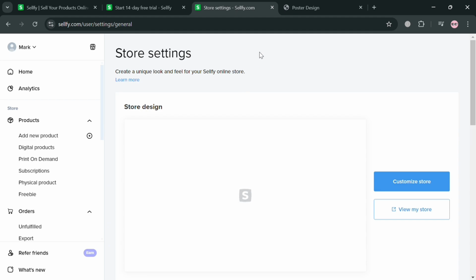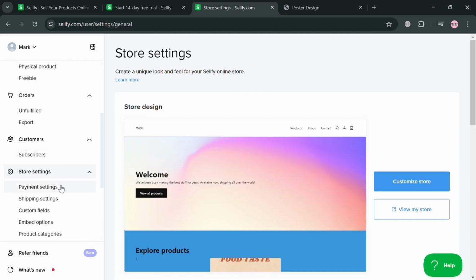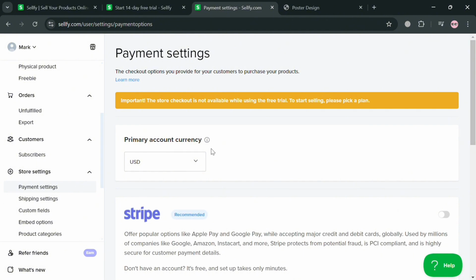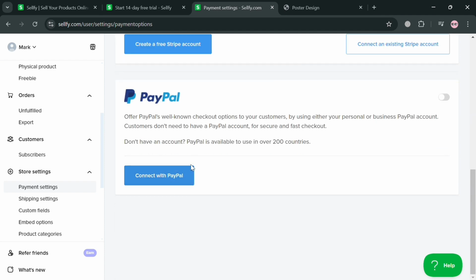Now going back on this page again, on the left side panel under our store, you could also customize some other things including these payment settings, where you could also choose the primary account currency in here, which is USD, and also set up or connect your Stripe account and even your PayPal account in here by clicking this button below and start linking your account.